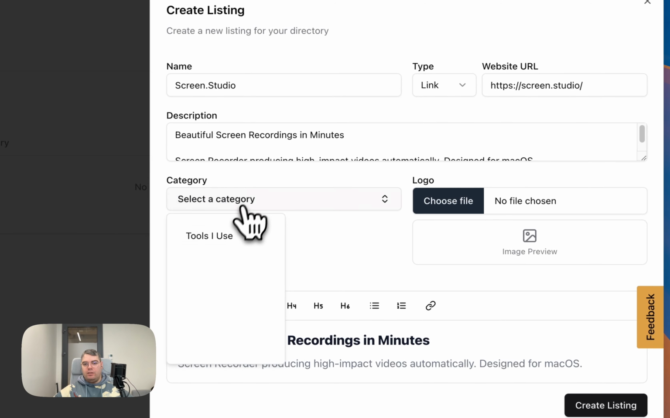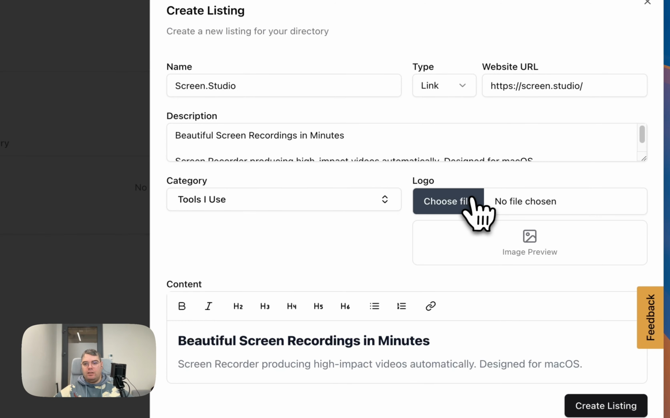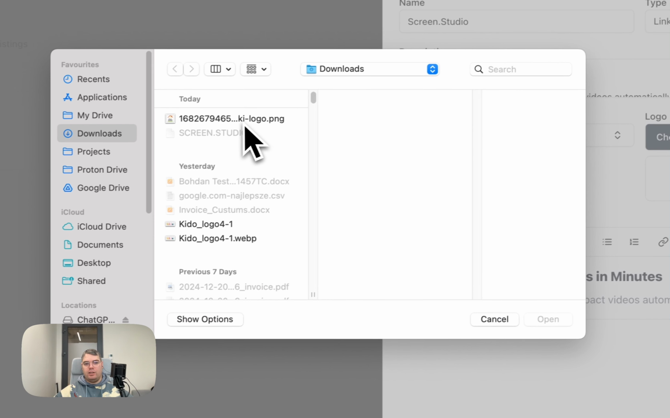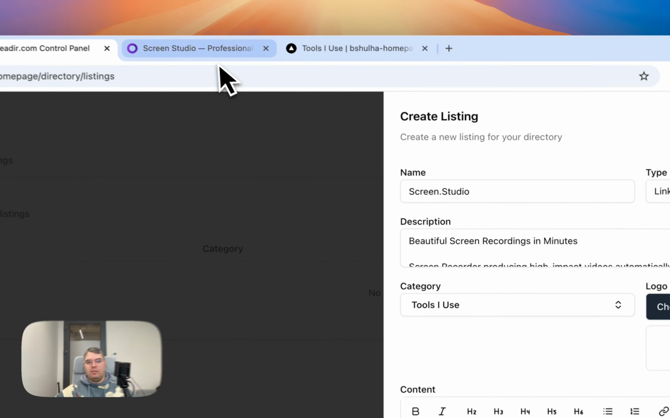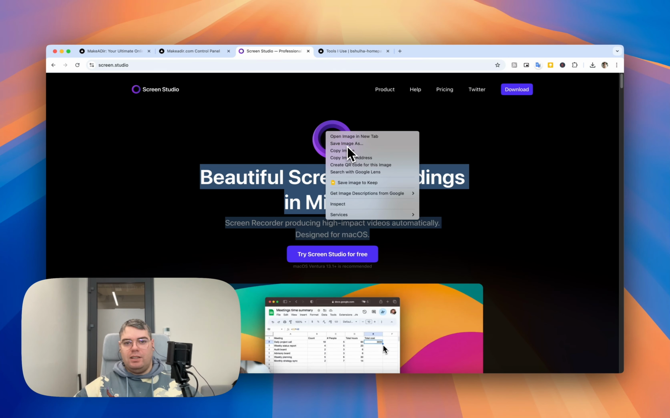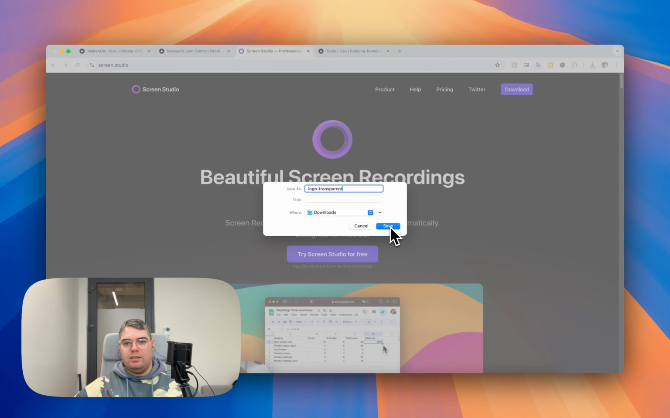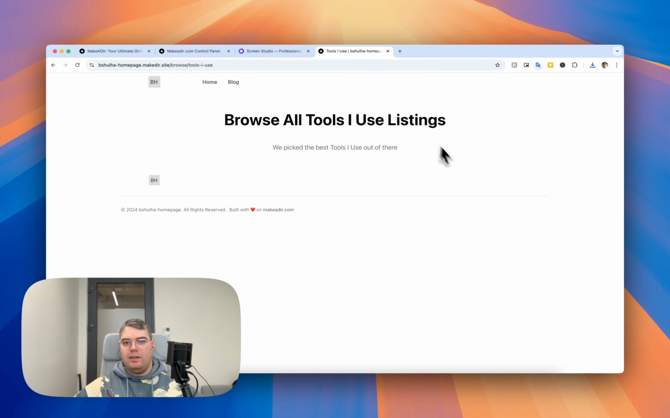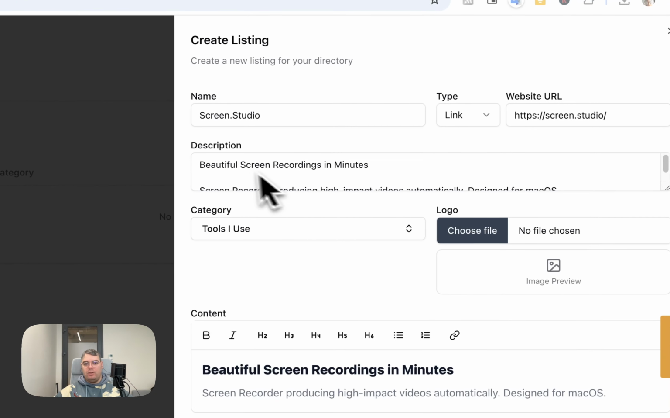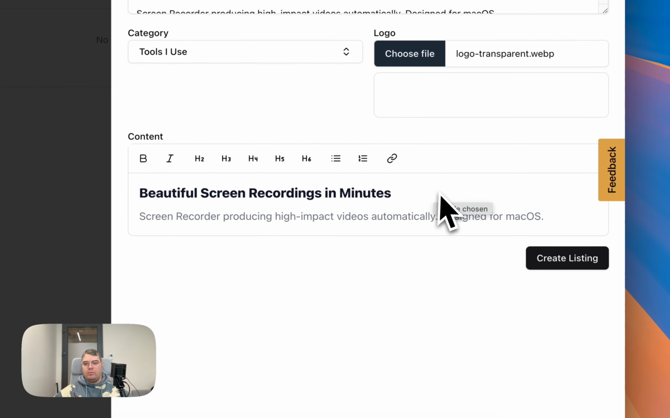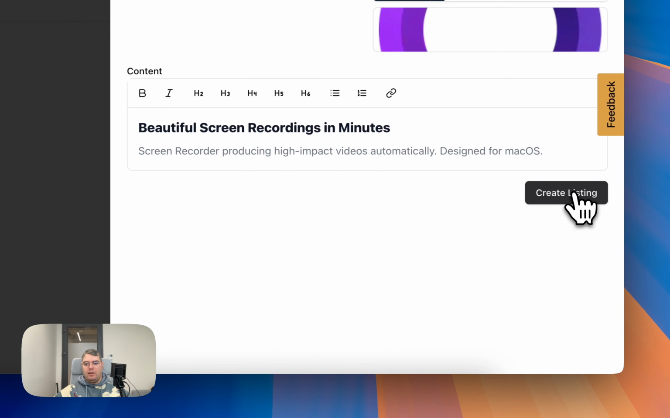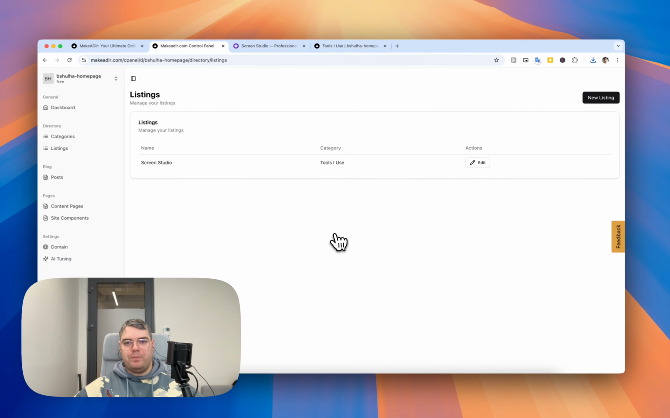So the category, the tools I use, and upload the logo. I have already saved the logo. Oh, I have not saved the logo. Let's save it. Save images. Logo transparent. Okay. Upload the logo. Yay. Upload process went well. And let's create the listing.